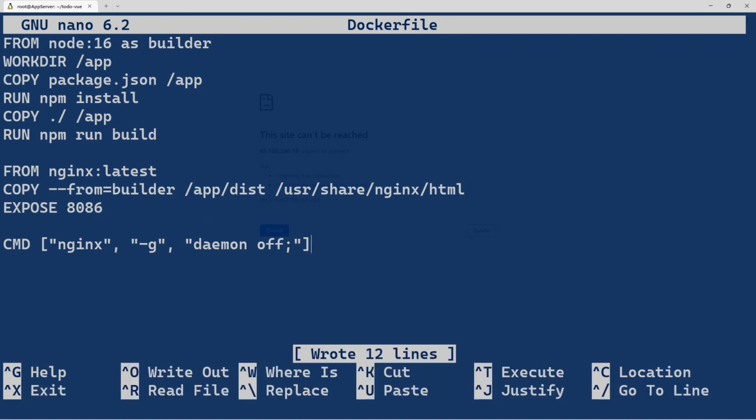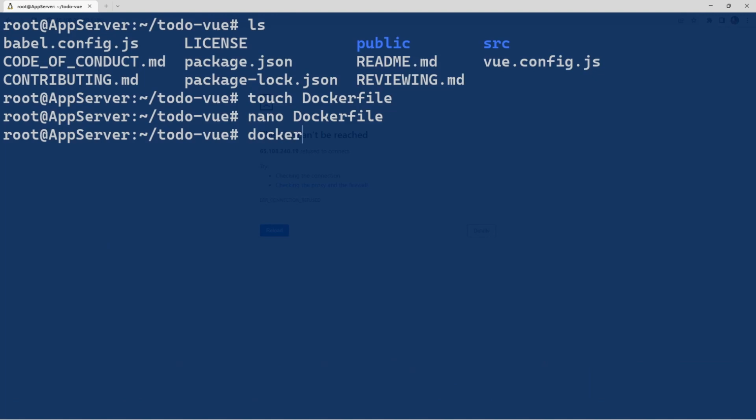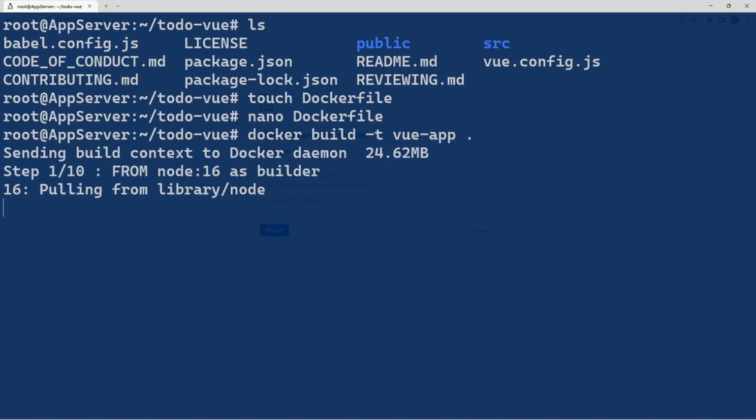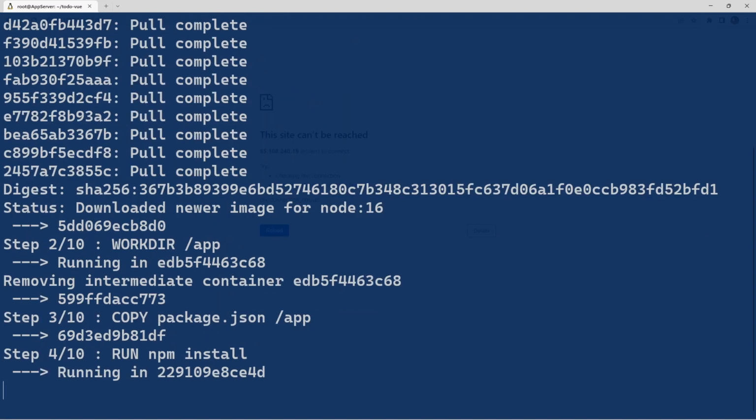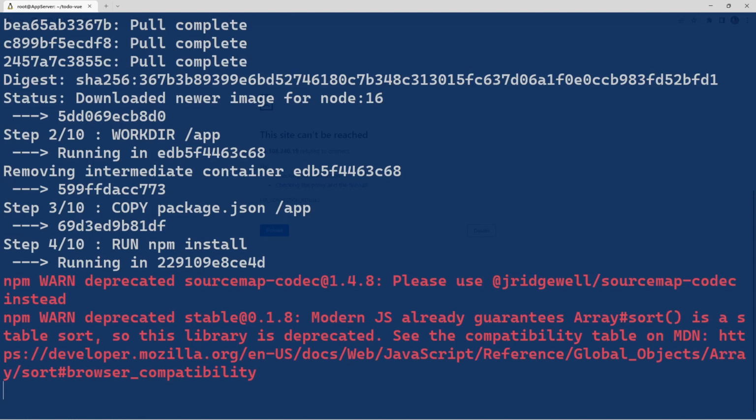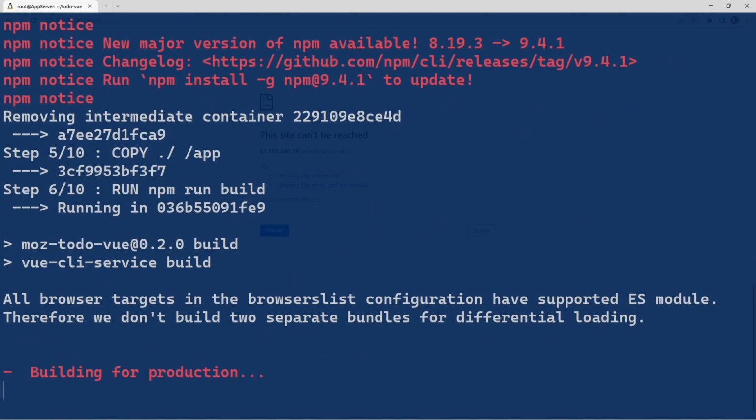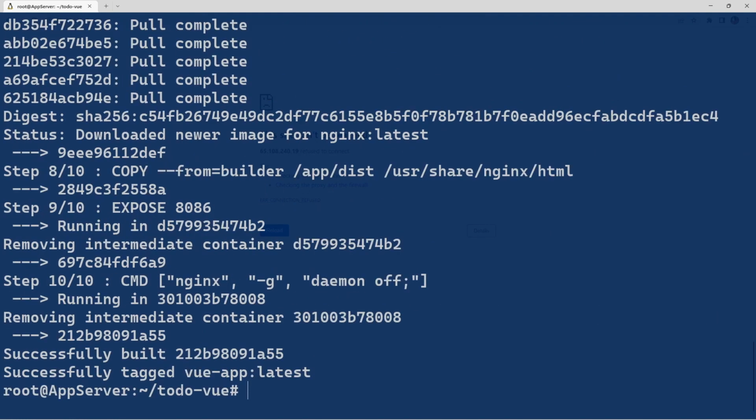So let's save that and let's do the docker build. We want to tag it, we'll just call it vue-app, and just a single period to say that the Dockerfile is going to be found in this folder. Enter. Okay, so that is the Docker container built.